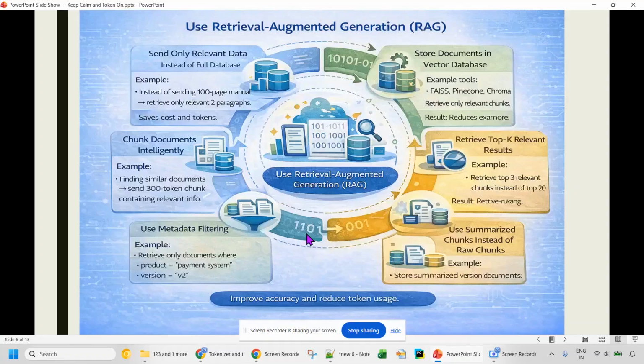Now moving on. Use RAG, retrieval augmented generation. So LLM and RAG are both kind of doing the same thing, but with a different approach. LLM is basically process intensive. It will think in multiple directions. But RAG, which sometimes uses the LLM in the backend, has a very fine tuned, very structured approach. So send only relevant data instead of the full database.